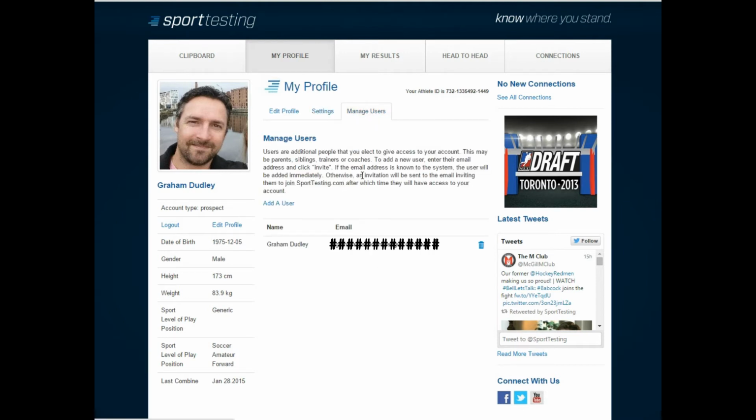This could be a coach or a school teacher or even a parent or a friend, just by simply clicking add a user, entering their email address, and then the system will send them an email with login information. Just be careful who you're adding to the list, because they will have access to all of your profile data.